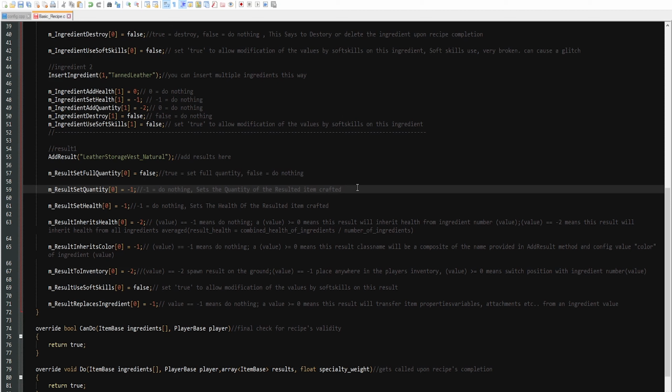For a better example, if the result were to create a sewing kit, and the sewing kit had a max of 100, you could have this set it to be like 75 out of 100, or whatever you want it to be. So this is just something to be aware of. Moving on to line 61. This sets health. This is much like the ingredient set health, and you can have it set the health of the item. Again, -1 disables this entirely, so you wouldn't have to worry about it setting the health to a specific thing. It would just handle it on its own.